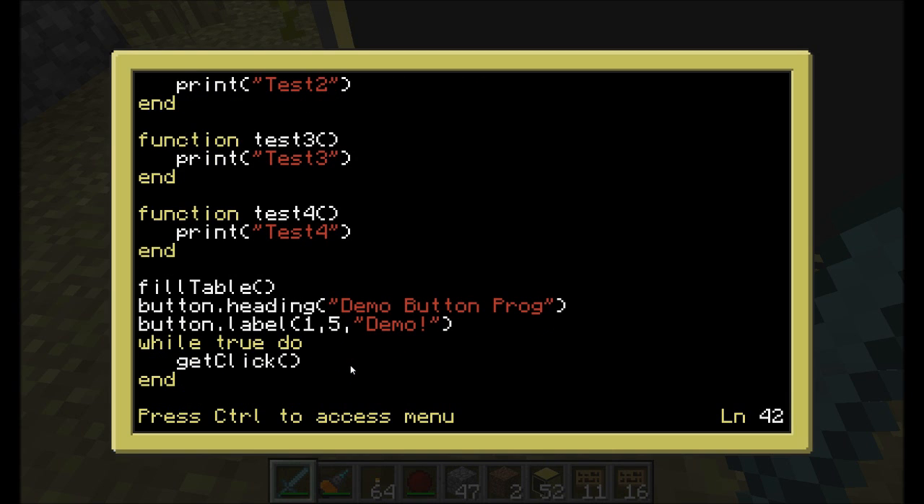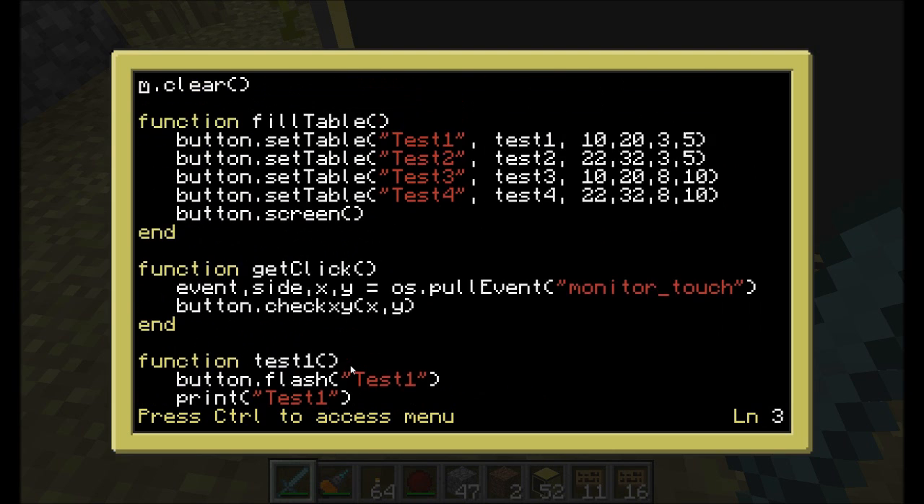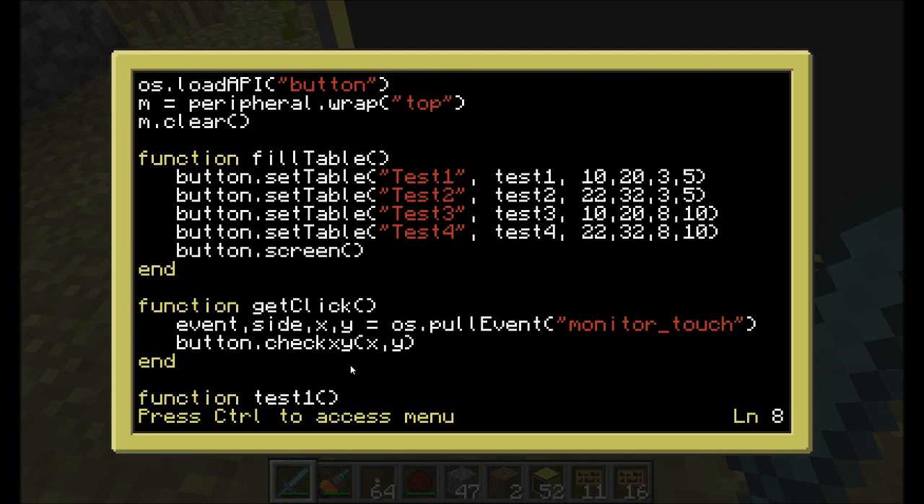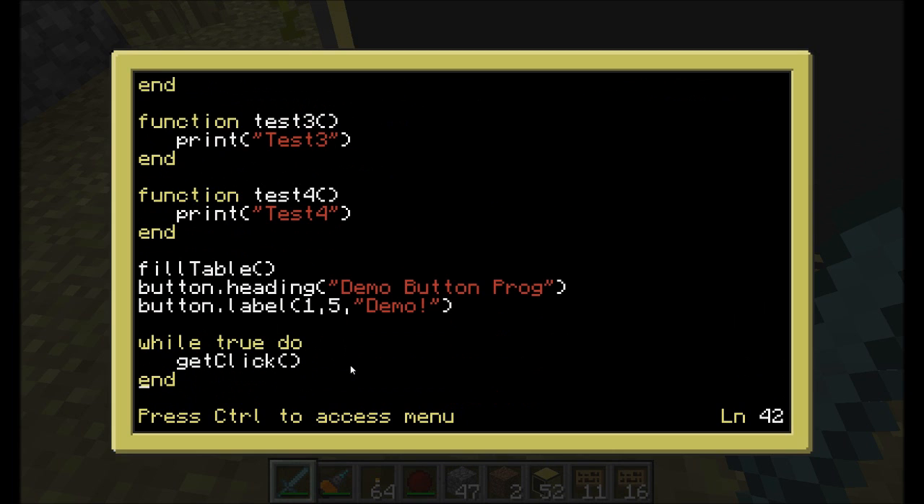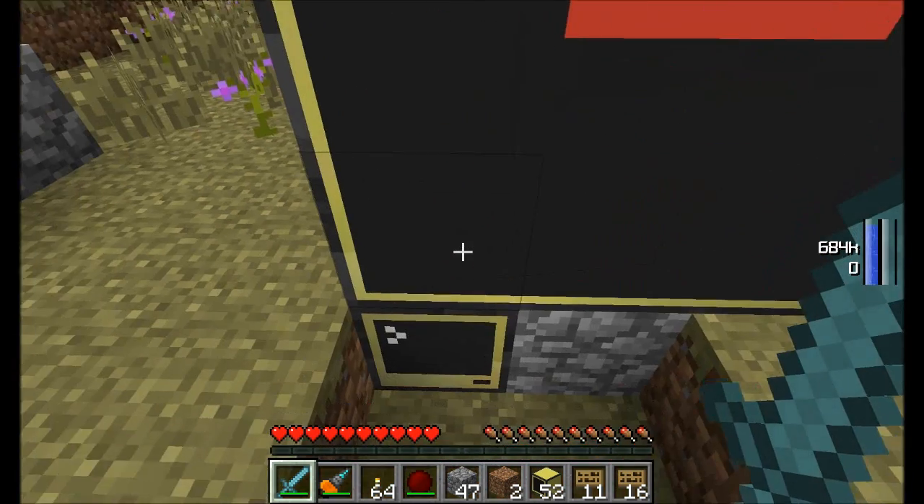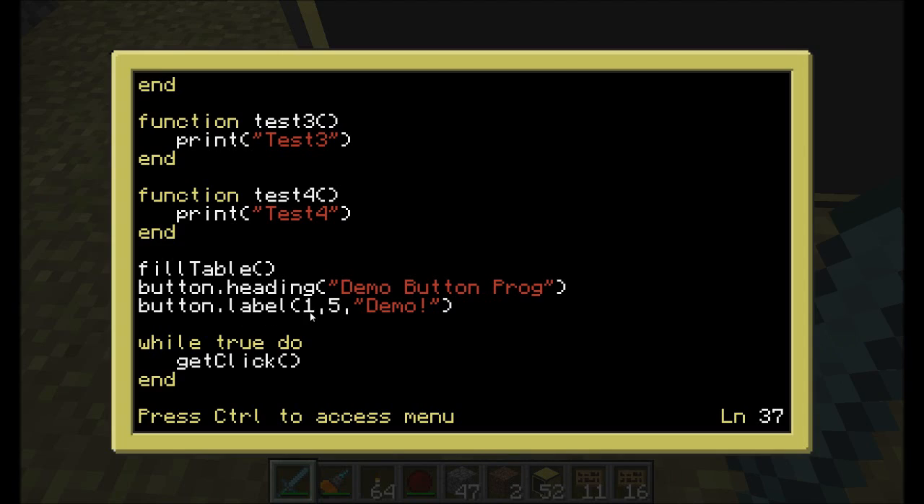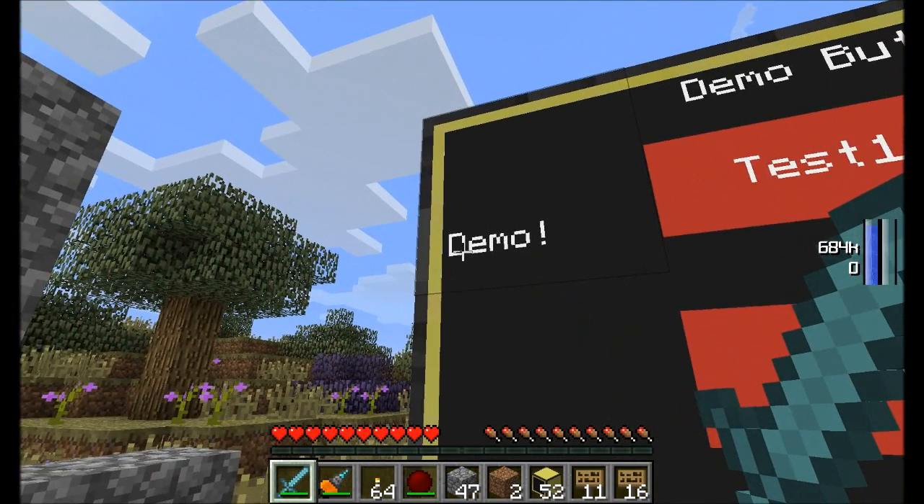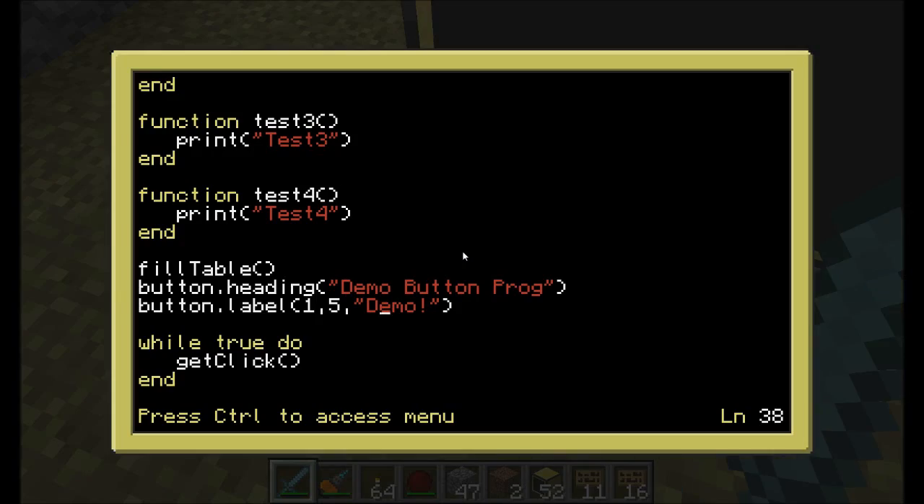The main meat of the program here is first run the fill table command. That's what actually sets all the variables up and sets up the buttons. And then the button.screen writes it all out to the screen. Then button.heading, so we write out a heading on the program. And then the button label. I said put it at X1, Y5, write the word demo. Nice and easy. And while true, do getClick.